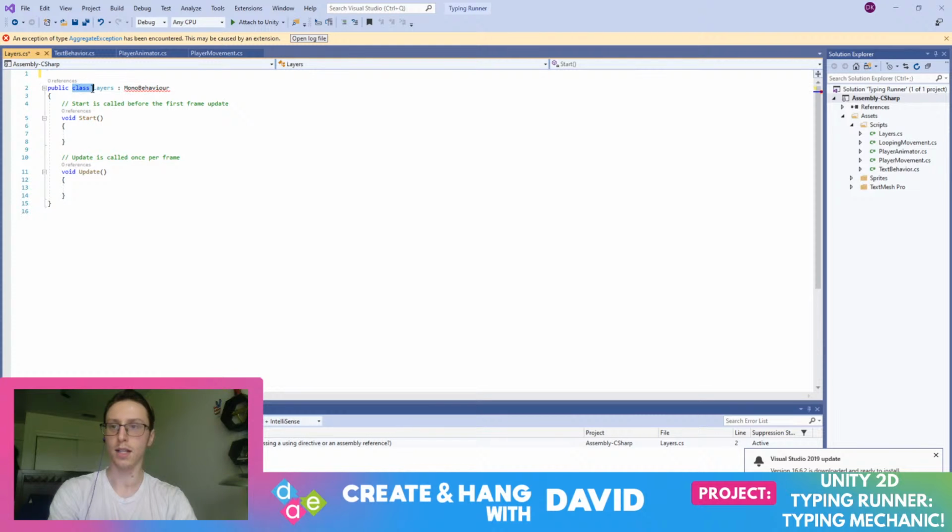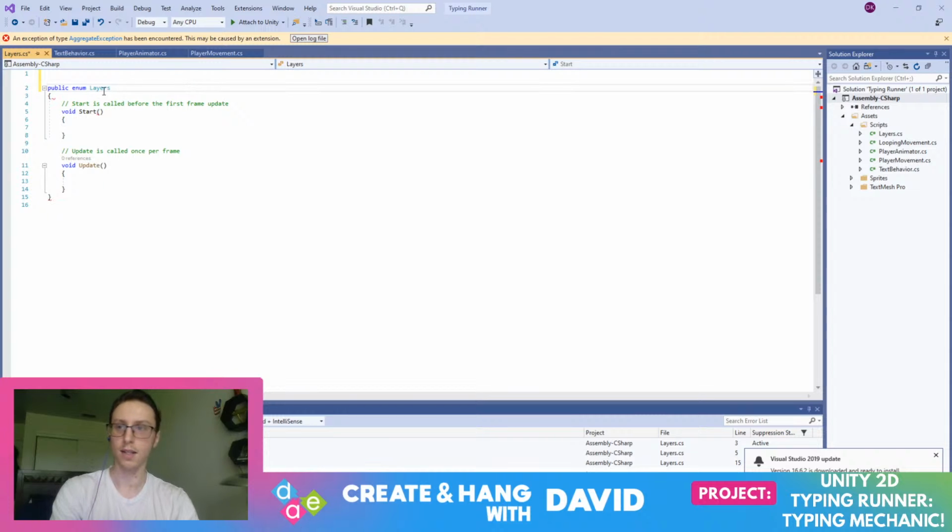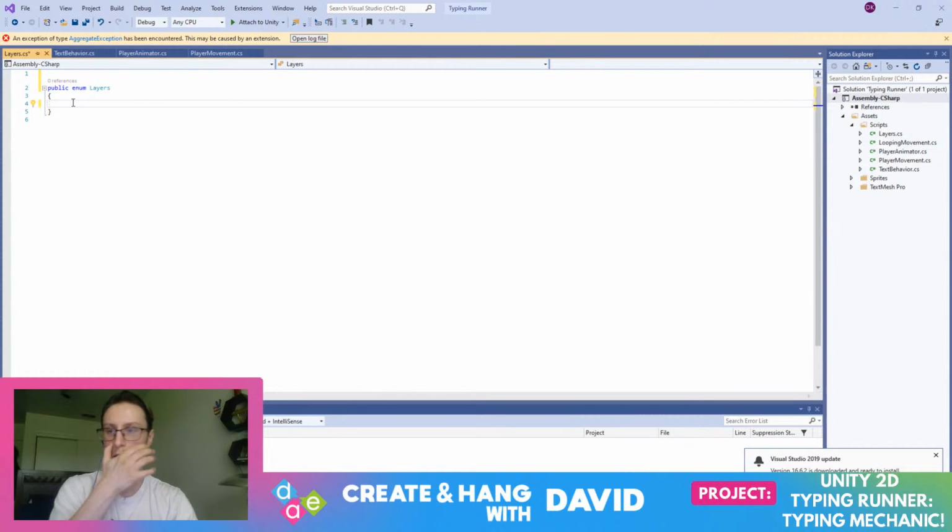Right, so we don't need any of this. We're actually going to change this to enum. We're not going to extend anything, and we're going to get rid of all this. And we are going to say background, midground, foreground. Actually, we don't need that. Yeah, cool. So that's pretty much how that goes. This is just going to save all these different states for us.